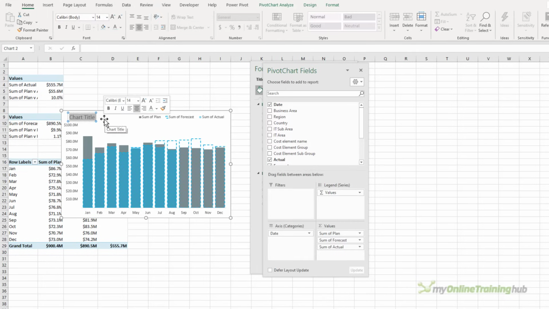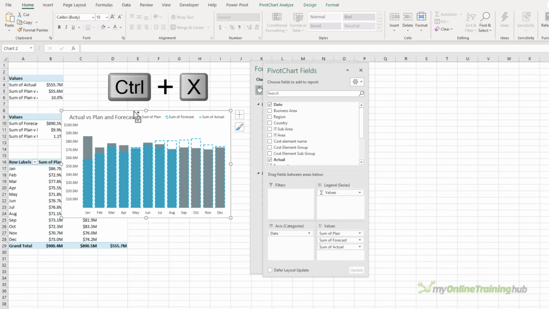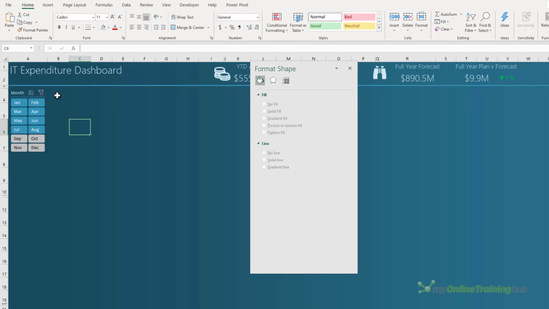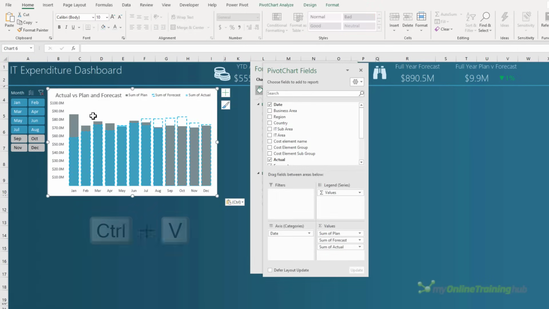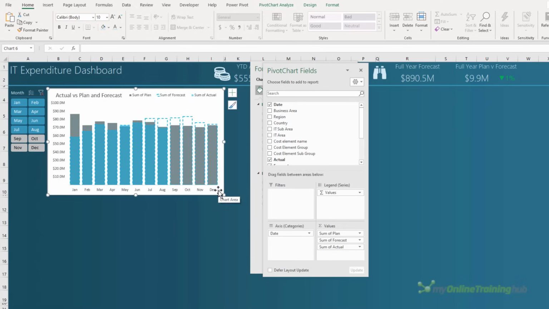Before we move it to the dashboard, we'll give it a title, Actual versus Plan and Forecast. And I'll just Control X to cut and Control V to paste it in. Now with it selected, I'm going to hold down Alt and just drag it slightly larger. With the Alt held down, it snaps to the grid behind, so it's easy to resize.